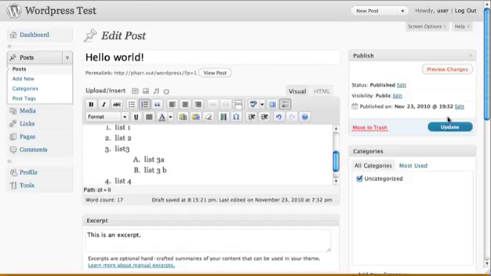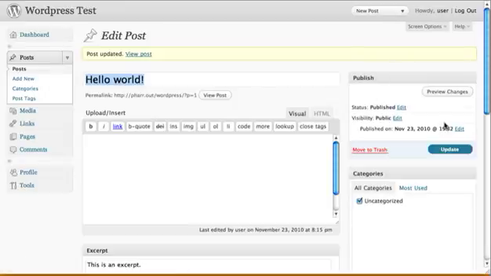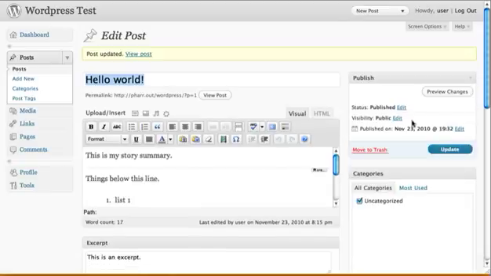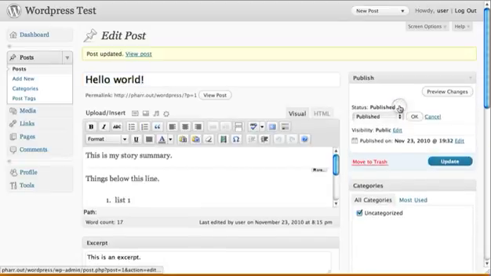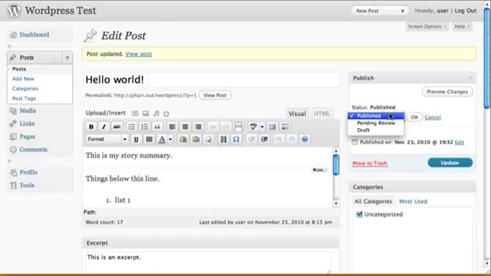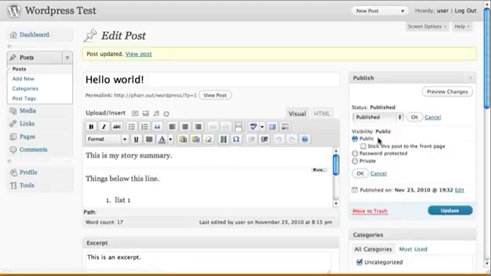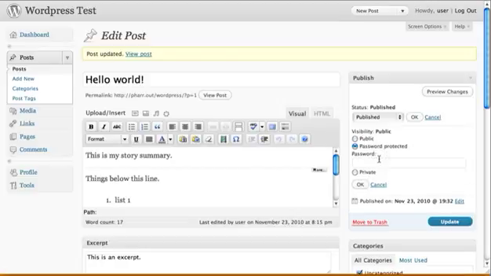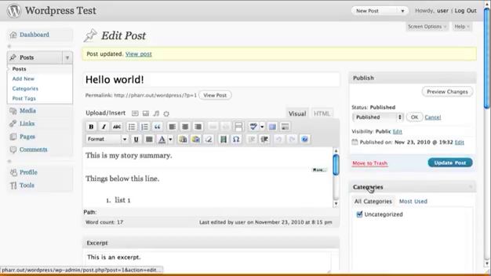To update the post, you would actually click update, and that will refresh the page and make it live on your site. Over here, you can also change the status from published to pending review or draft. You can also make it a public or private post. So if it's private, you have to be logged in to see it. If it's a password protected post, then you would stick in a password for this particular post and allow people not to view it unless they have that password.